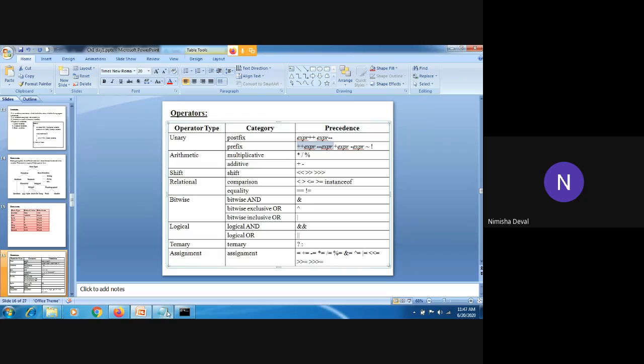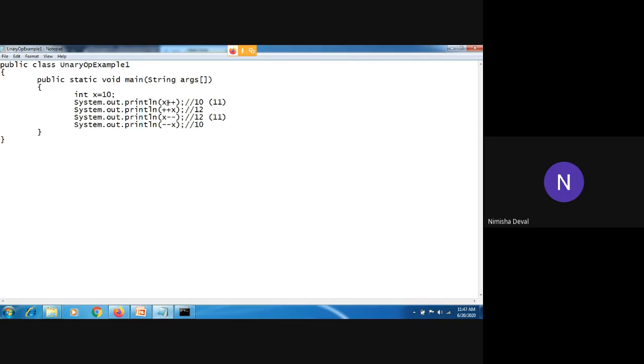Here the first is post-increment, means it is first used and displayed as 10, and after displaying it will increment the value of x. The next statement is plus plus x, means pre-increment, so the value is incremented before use. Right now our value has become 11 and it will be incremented first by 1. It means it displays 12 here, because this one is post-increment and this one is pre-increment. The same rule applies for the decrement operator. So now we will run this example.